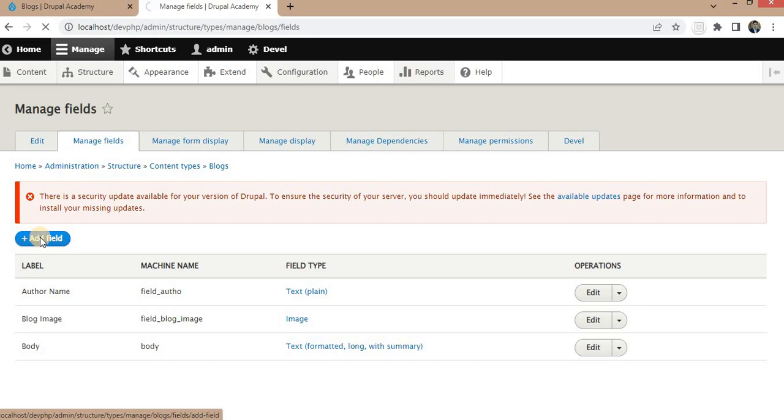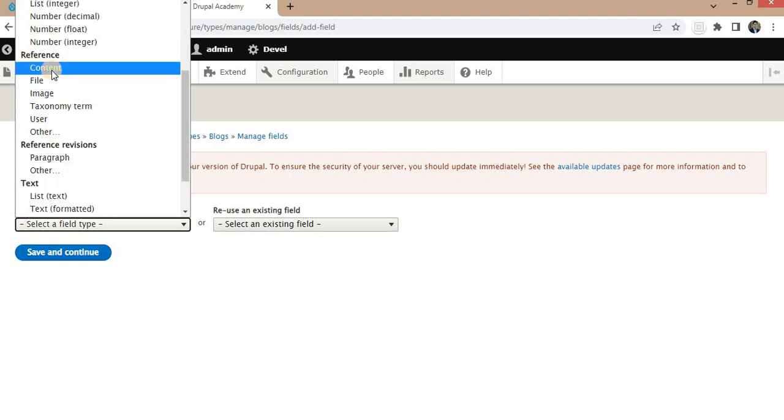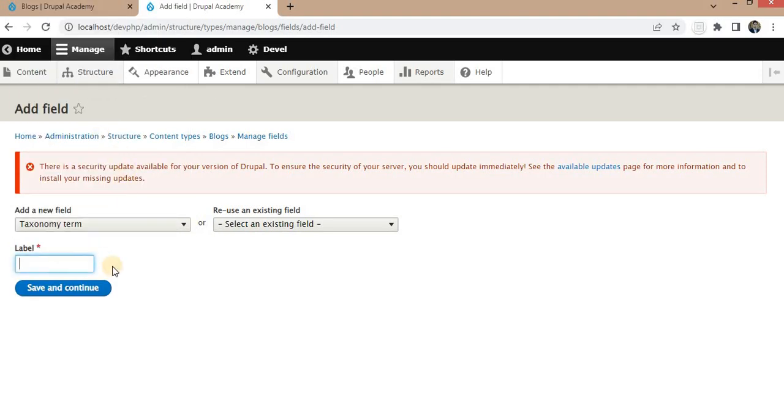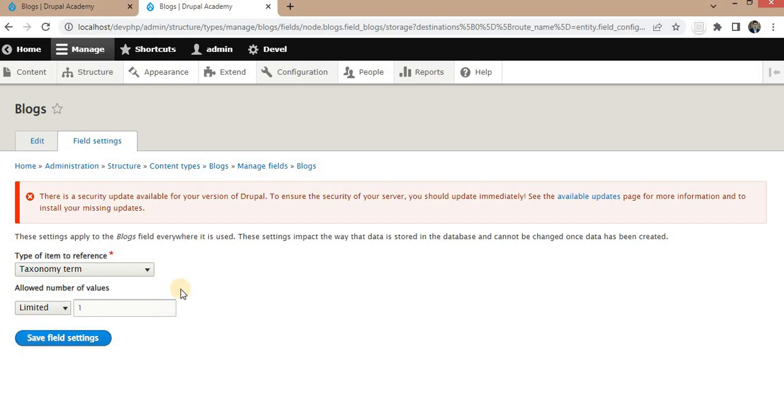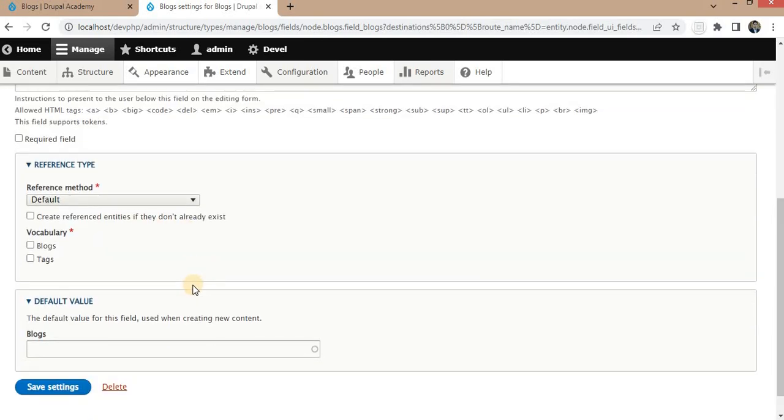For that, click on add field. Inside the reference, select taxonomy term and give it the name blogs. You can give any name here. Next, click on save field settings. From this vocabulary, select which taxonomy you want to include. So we want to include these blogs.